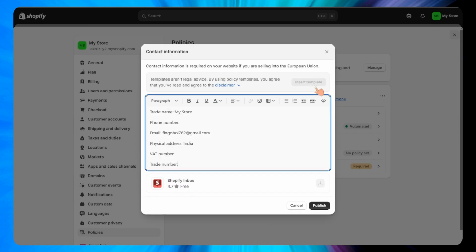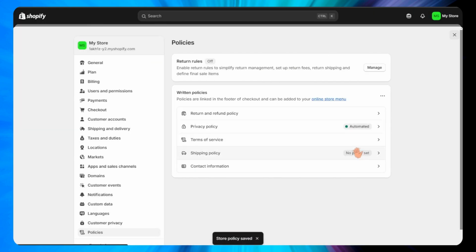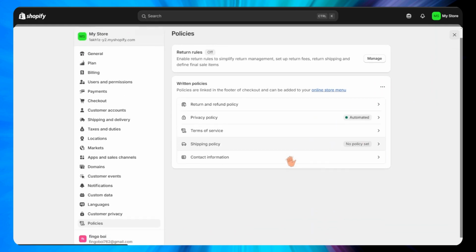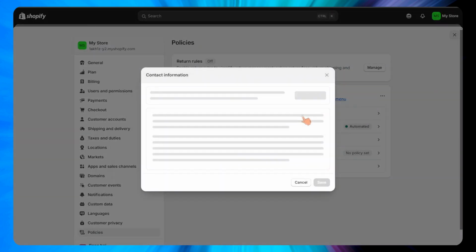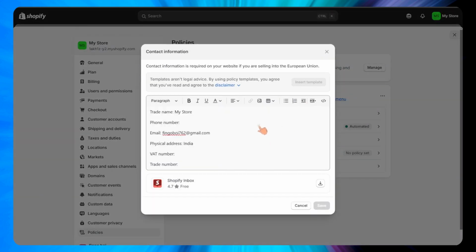To make your policies even more accessible to customers, you can add them to your store's navigation menus. First, go to Online Store Navigation. Choose the menu where you want to add the policies, such as the main menu or the footer menu. Then click on Add Menu Item. Enter the name of the policy, for example, Shipping Policy, and search for the corresponding policy you created. Click Add, and then click Save Menu to finalize everything.